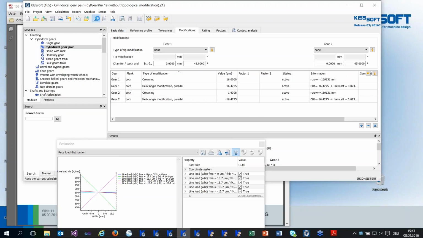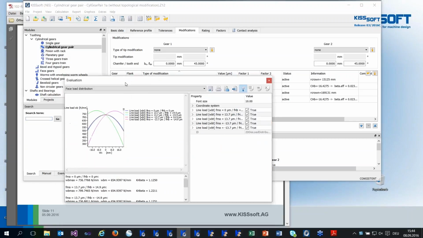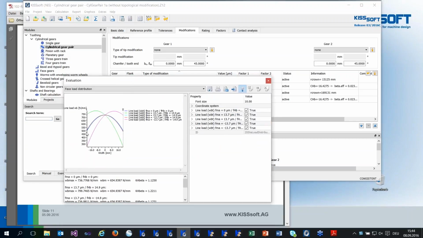We just recalculate. It takes a little bit of time, and you see what happens. Now we are much better. We don't have a perfect flank line load distribution anymore. That's not possible because we now have an exaggerated crowning to compensate for the worst case of manufacturing tolerances. But you see the two bad cases from before are much nicer now. We have a maximum of about 15 to 20% on the inner side of the face width.